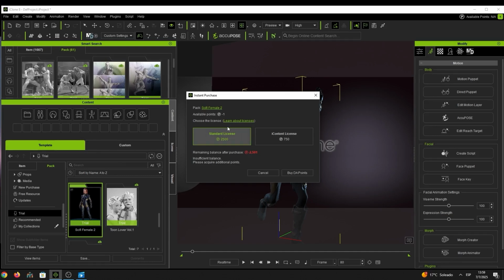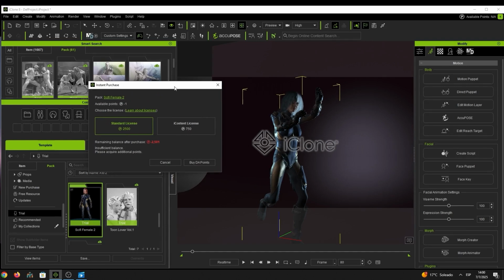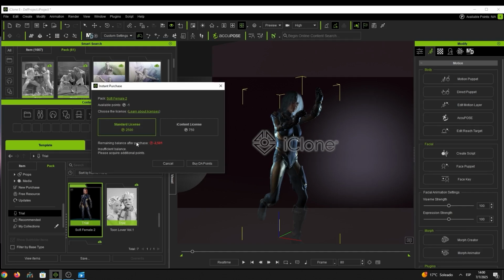What are the two differences in this license? Because this one is much cheaper, right? Here we see that this product costs 2,500 points and here it costs 750. This is something that Reallusion has brought back. It used to have it at one point, then they removed it, and now they've brought it back because it's quite important. I mean, it's a substantial discount. Here you pay 30% of what this costs.